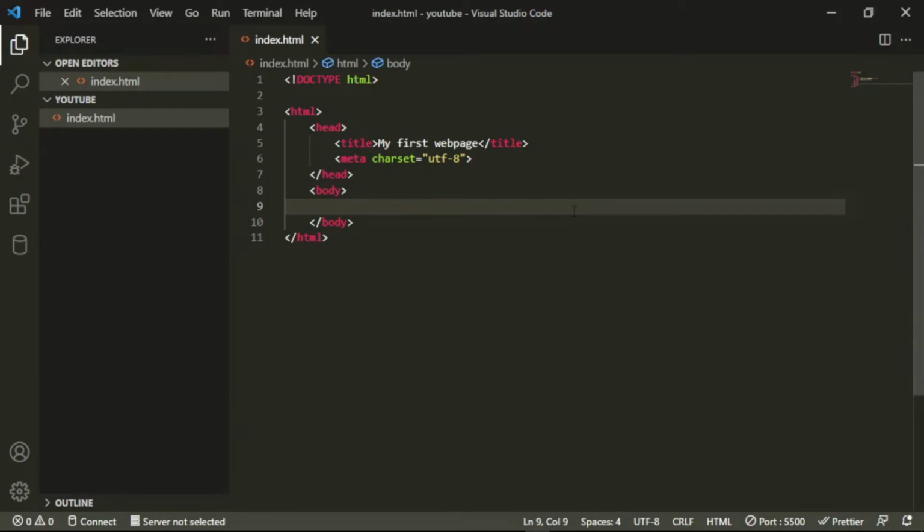All right, everybody. So in our previous tutorial, we talked about the basics of HTML, and in this tutorial, we want to talk about elements and attributes in HTML. So if you're wondering how we got here, how we got to download the editor and all that stuff, then you should check our previous tutorial.